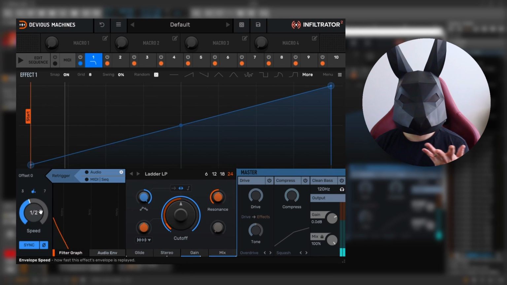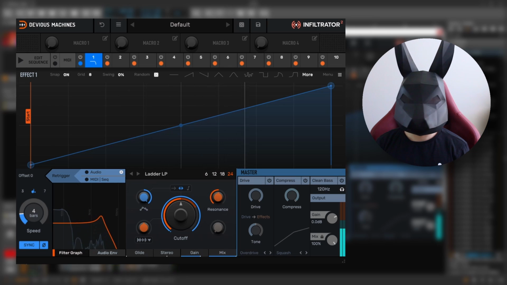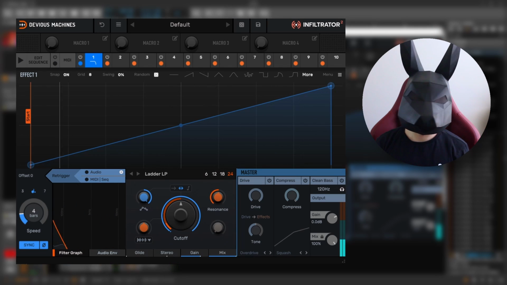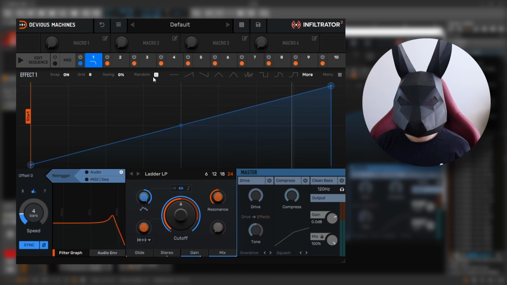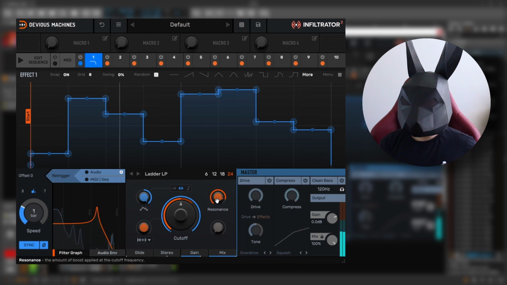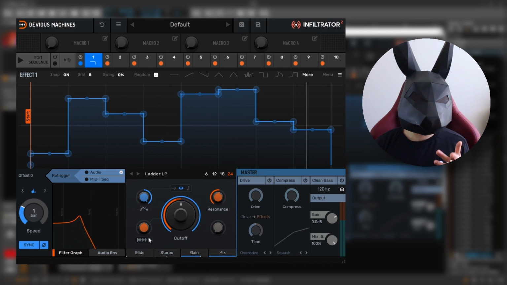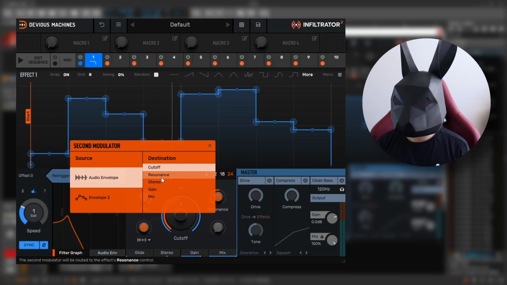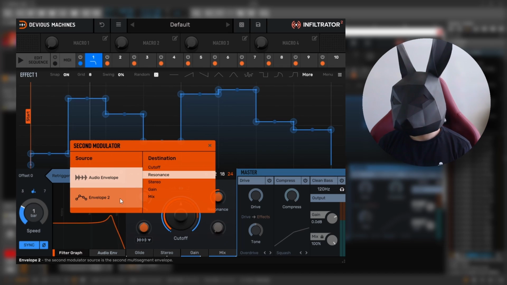If you want, you can change the speed with this. And you can also do any shape you want, even some random presets. As you can see, it's automatically in sync with the DAW, which is great. And now you can add a second envelope for another parameter with just this click. For example, if I want to affect the resonance and choose the envelope 2 to activate it.